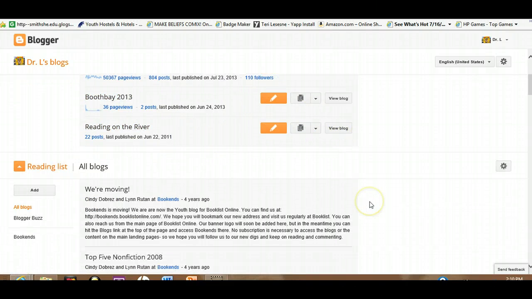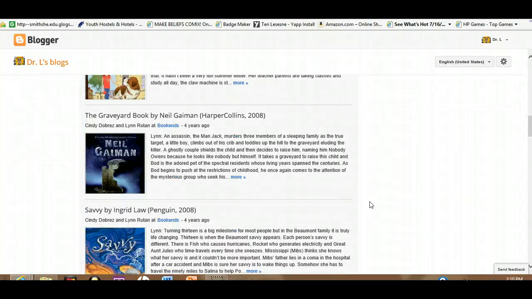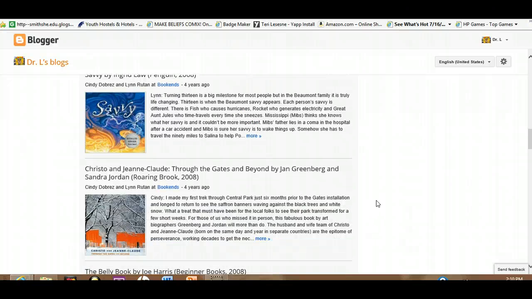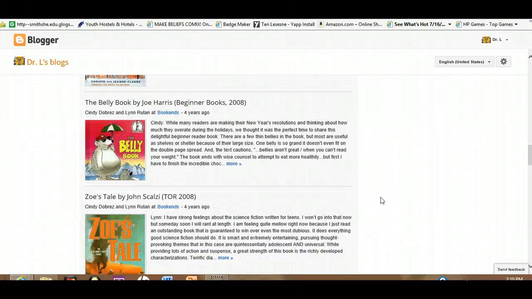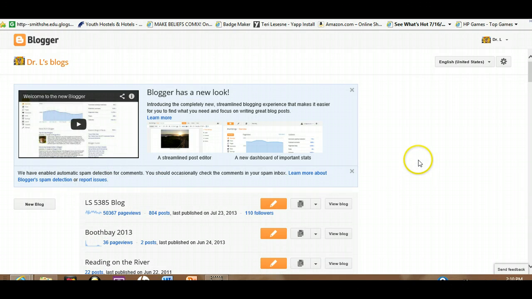And then it also shows other blogs that I read on a regular basis. You can scan down here, scroll down the page, and see that there are lots and lots and lots of blogs that I like to follow because they contain lots of good information. So if you're going to use Blogger or LiveJournal, it doesn't matter, or any of the other platforms, the first thing you're going to have to do is create an account.